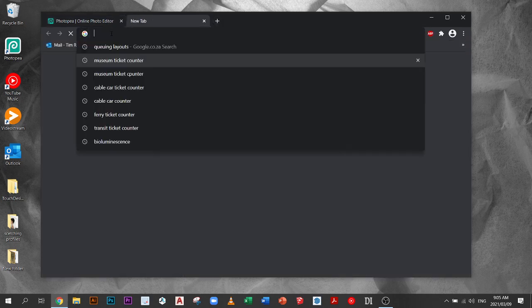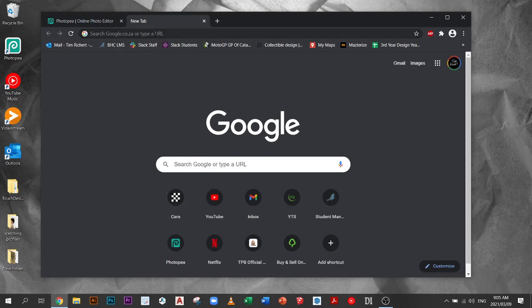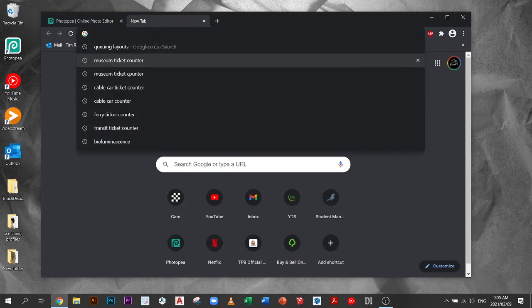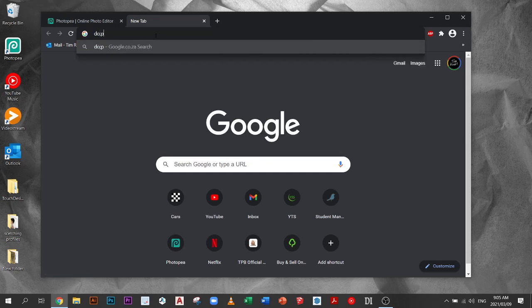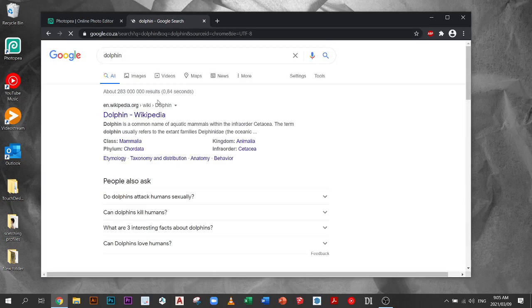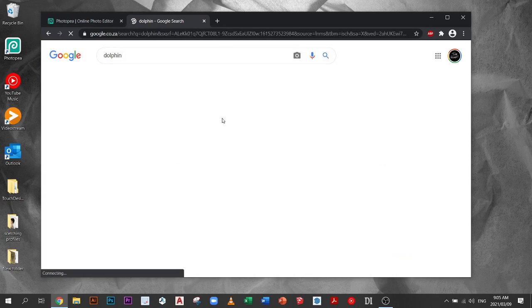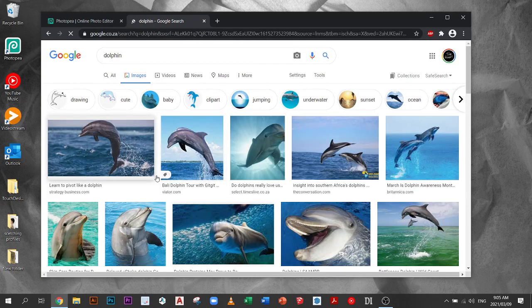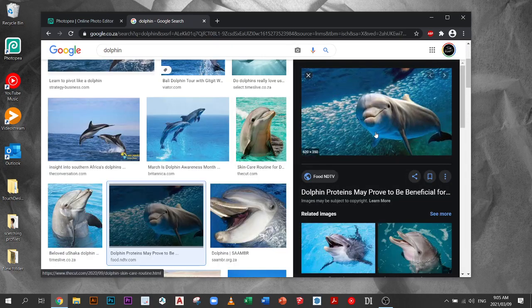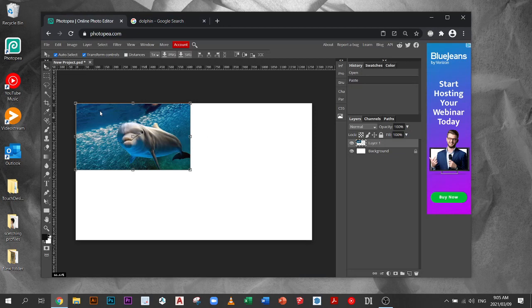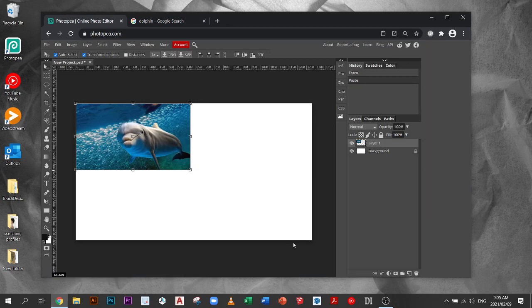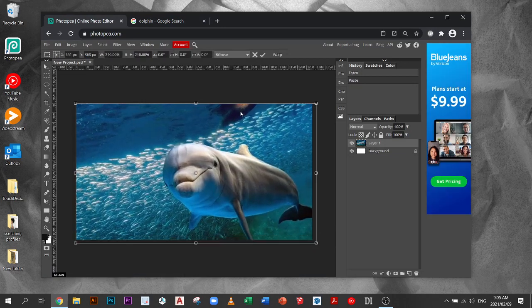All right, so let's go find an image of something. It really doesn't matter what it is. I'm going to find an image of a dolphin. Yeah, that one's great. And I'm just going to paste it in there. Make it bigger. Let's make this thing this whole size.